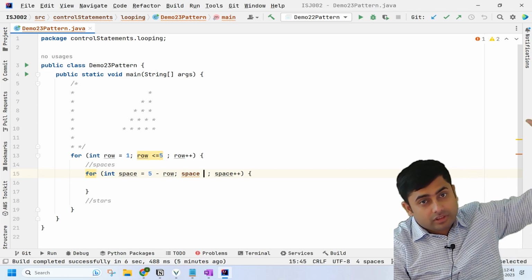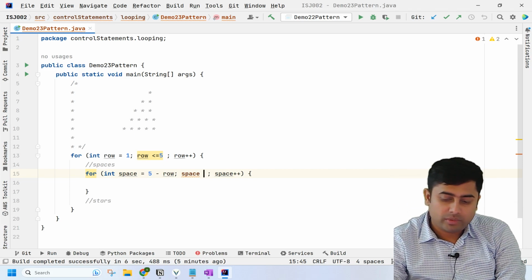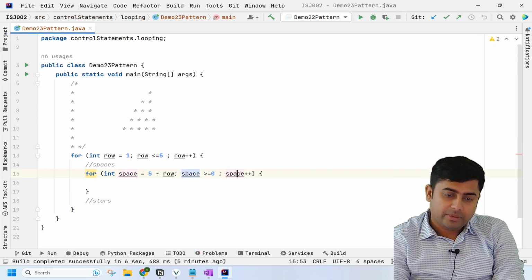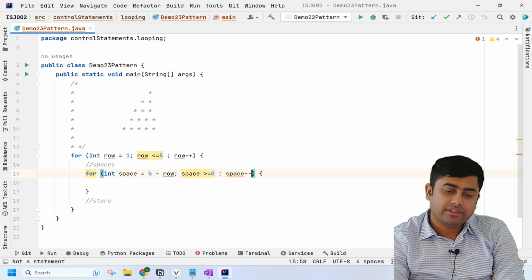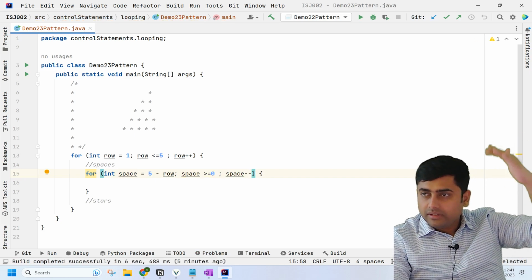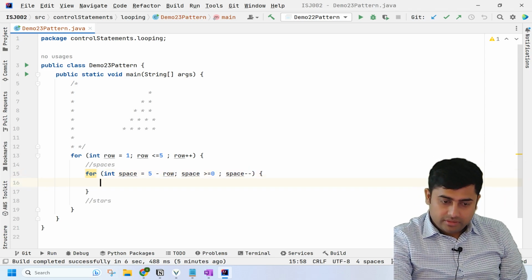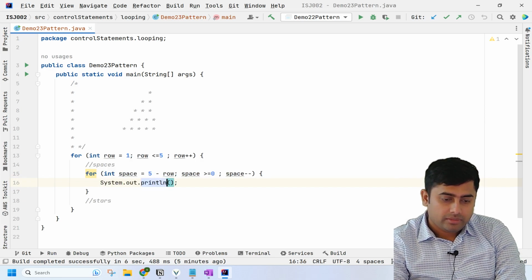So we are going from the end to the beginning, so it should be greater than or equal to 0, and space should be minus minus. The number of spaces is decreasing: 4 spaces, 3 spaces, 2 spaces, 1 space and 0 spaces. Okay, we'll print the space.